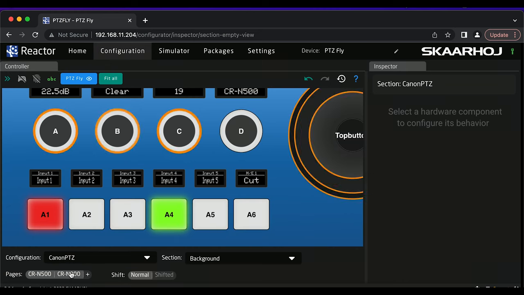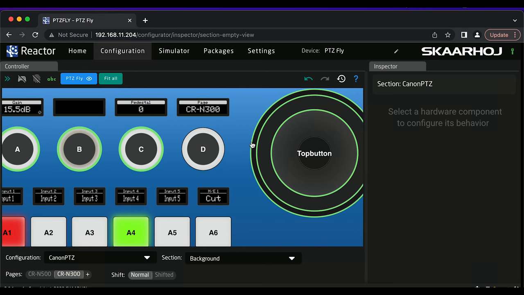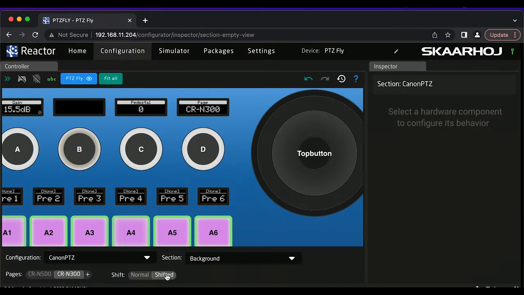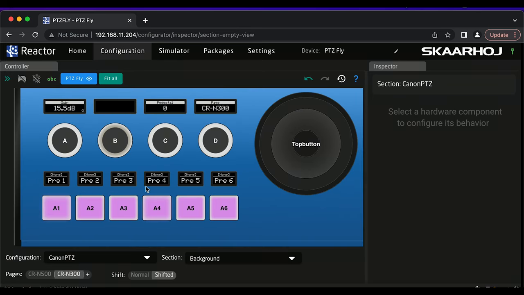If we go to CRN300, you see in the normal state, we have assigned alternative behaviors for 3 parts of the joystick, rotation, left, down, up, right, and also these 3 knobs. But everything else is falling through to the background layer, which is CRN500 here. And then if I go to the shifted state, once again, we see that the only affected hardware components on the controller are the buttons down here for preset recall.